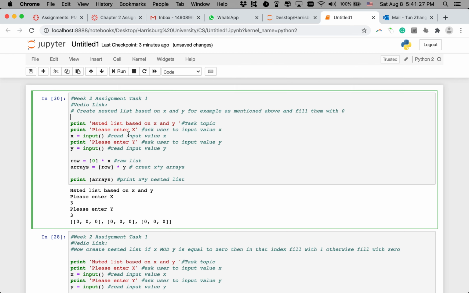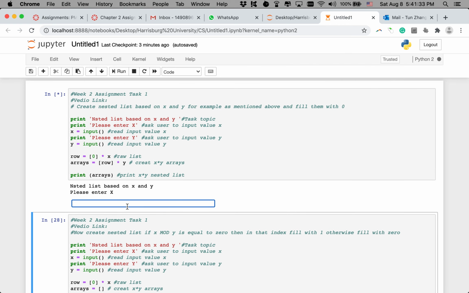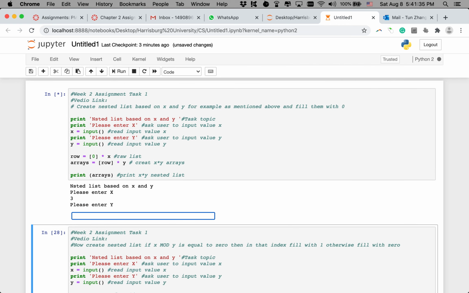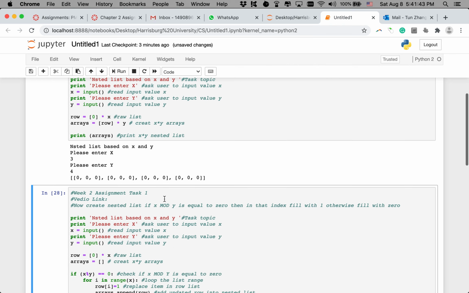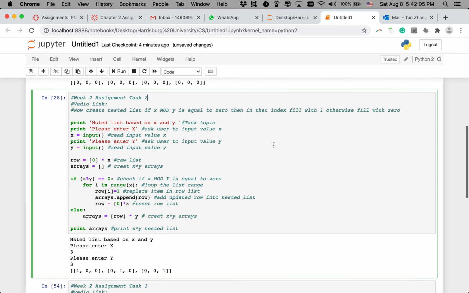And the output. Let's try running it. The program asks for inputs, and for example we input 3 and input 4, and the output is a 3 by 4 list. The second test is where we also need to create a nested list, but if x mod y is equivalent to 0, then the entry should be 1, otherwise it is 0.